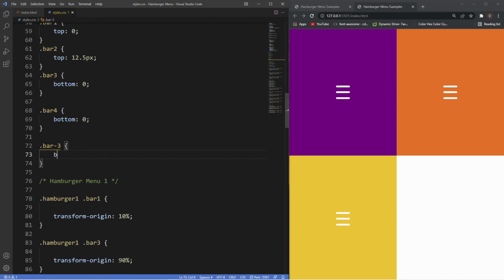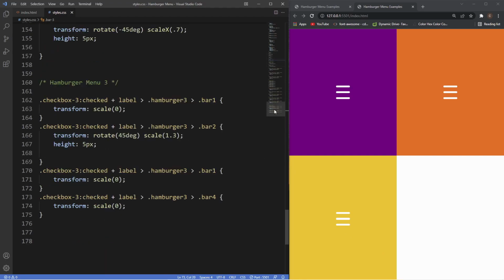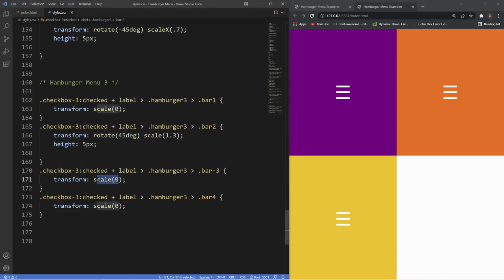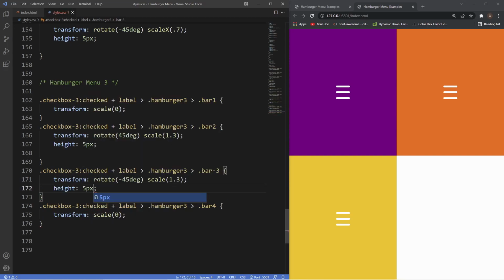So we'll go underneath all of these here and we'll just put in bar 3, with a dash, and then we want to say from the bottom we want to push this up 12.5 pixels so it's in the center, and then we'll go back down to bar 3 here, and then for transform we want this to rotate negative 45 degrees, scale up in size again, and then we'll just give this a height of 5 pixels as well.